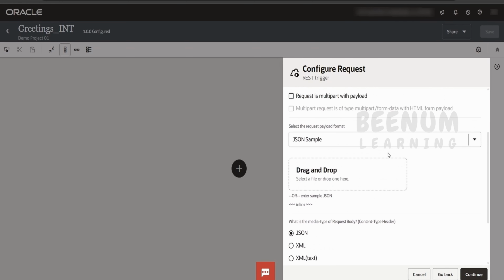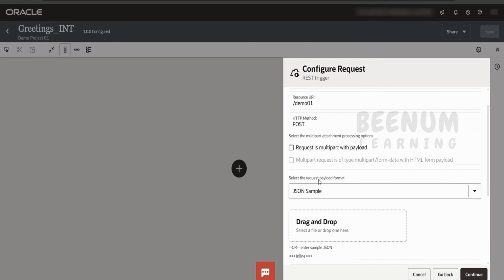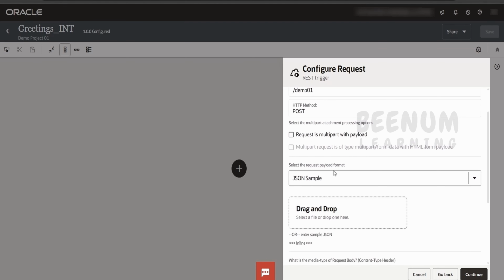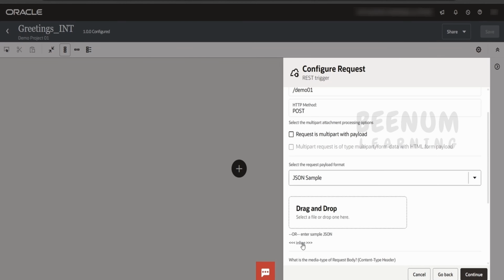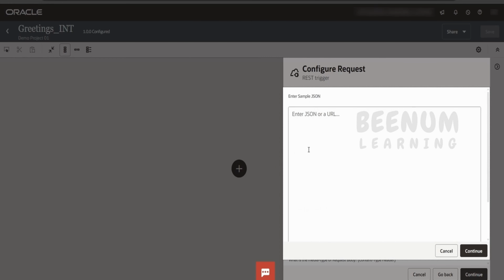Now it is asking to provide the sample JSON. If you have a file, then you can attach the same file which has the JSON sample. Apart from JSON, integration supports XML sample, XSD or the XML schema, and binary. These options are available over here. I will rather go for inline. I don't want to create a file and upload.